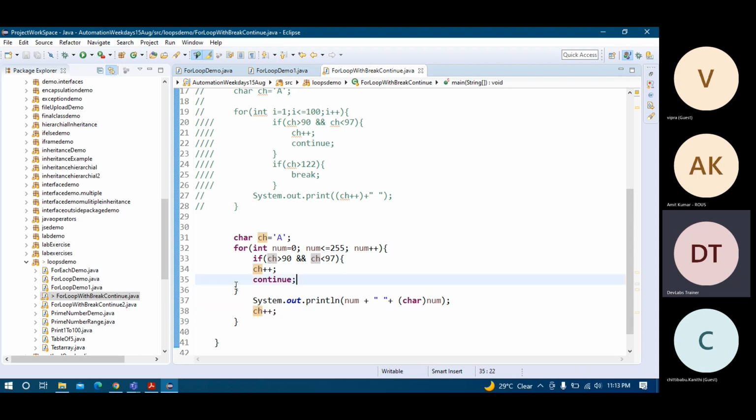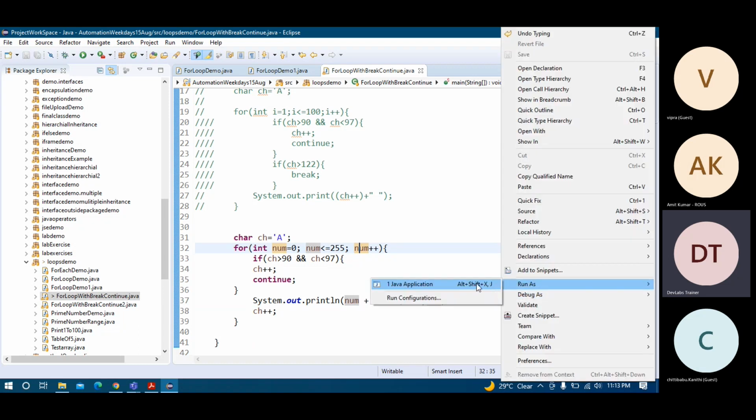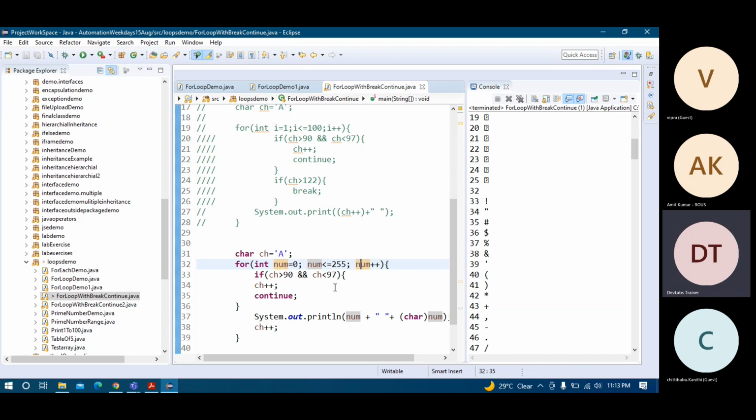Continue will do only one thing. When it comes to line number 35, it will not print these statements, it will just continue and come back here. The next part will be skipped. So let me show you and run it. You see here the condition was greater than 90. So greater than 90 is like 91. It should not be printed. How is it printing?